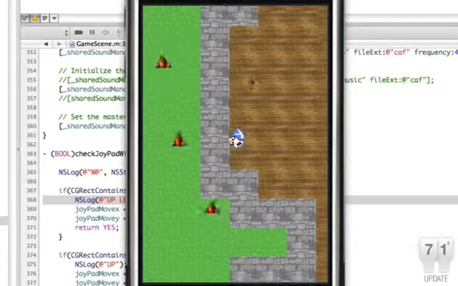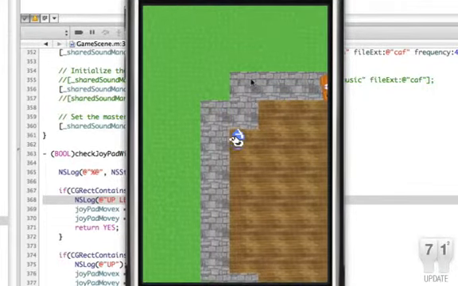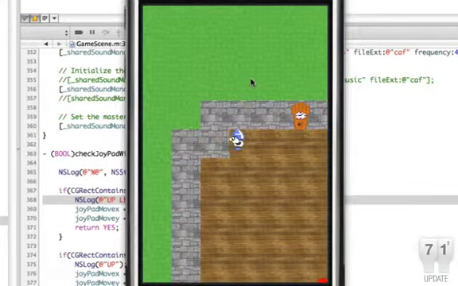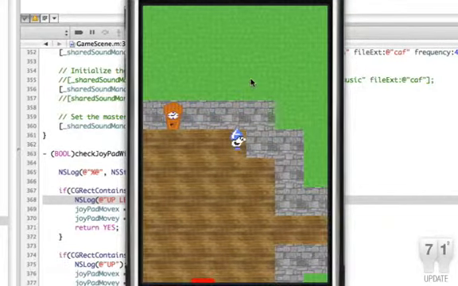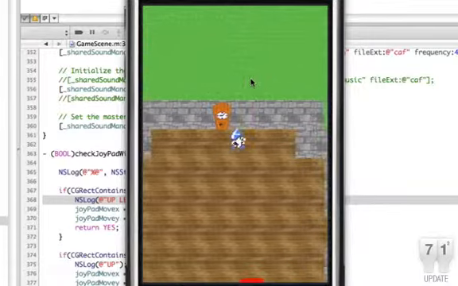And if I go and walk into a wall, he'll just keep walking, but he can't go through the wall. So that's my collision detection. So using the map data, I'm able to tell where he is, and he just collides with things and can't walk through walls and stuff like that.